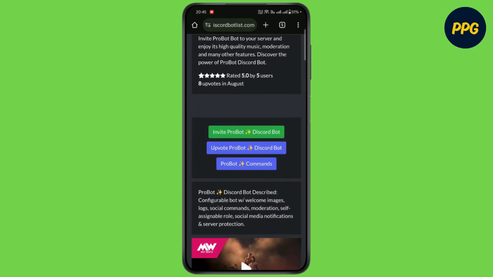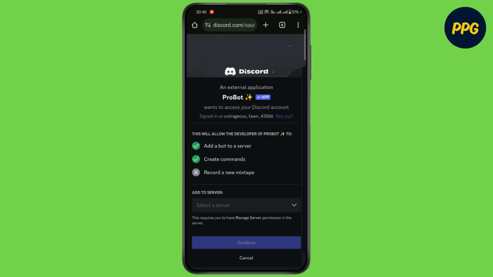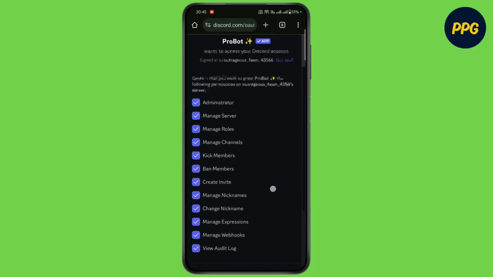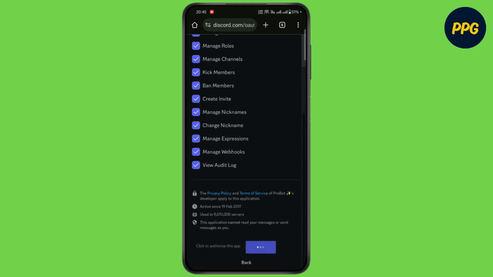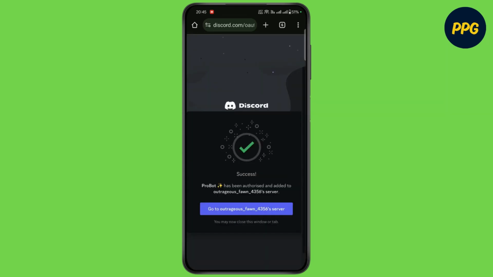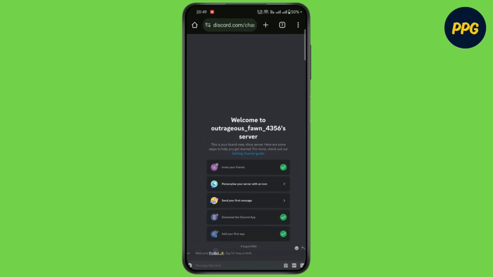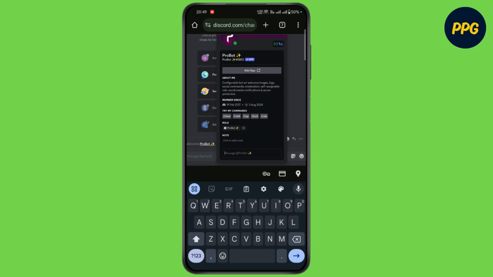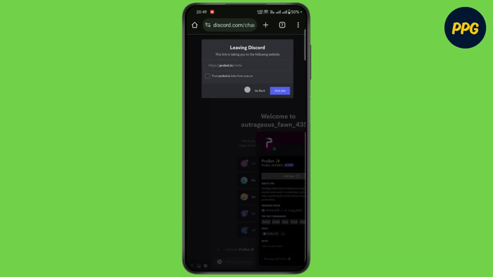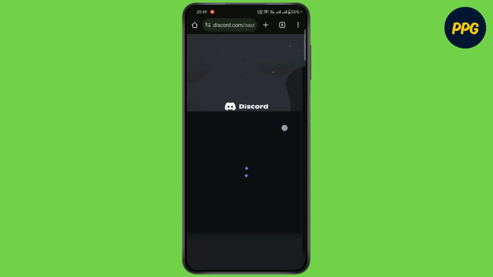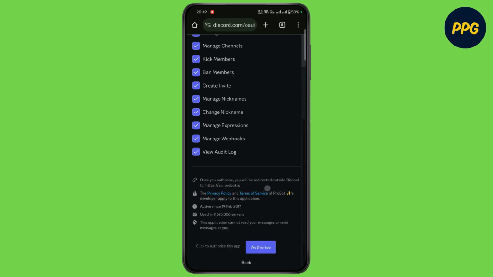Now click on Invite Pro bot. Now select a server. Tap on Continue. Click on Authorize. Now tap on Go to Server. Now tap on ProBot. Now click on Add App. Now tap on Visit Site. Now click on Continue. Tap on Authorize.